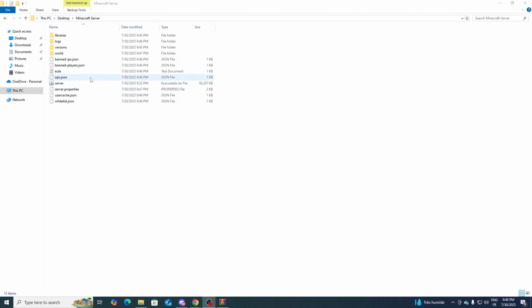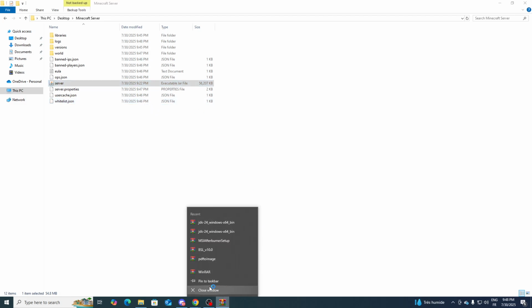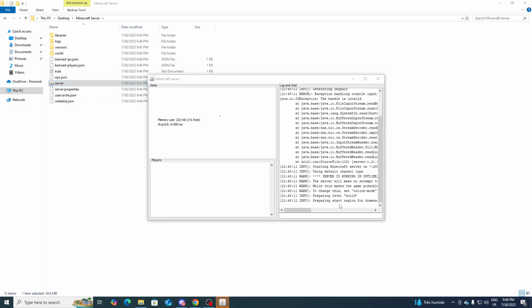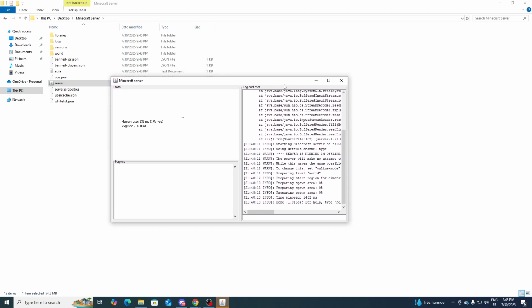Once you are done with the settings, go ahead and launch your server, as you can see right here, and this should be it. So let me just close everything else that we don't need, and we're simply going to wait for the server to open. As you can see like this, preparing level, and this is the server launched.